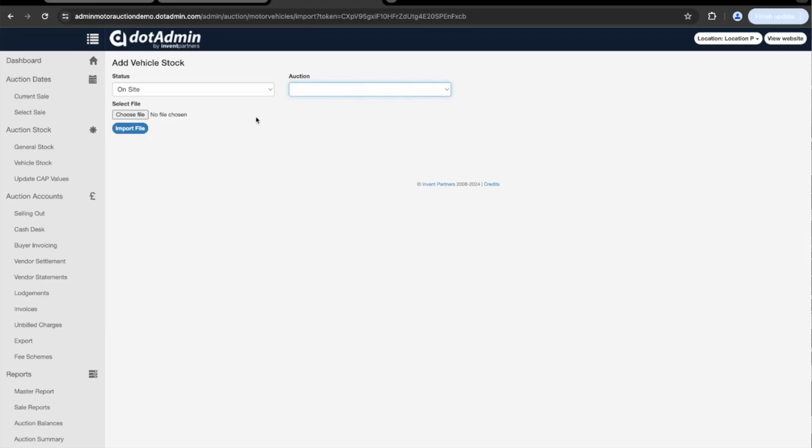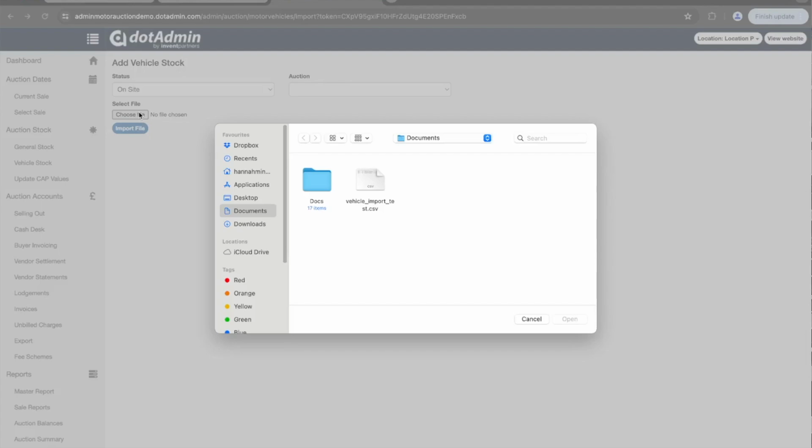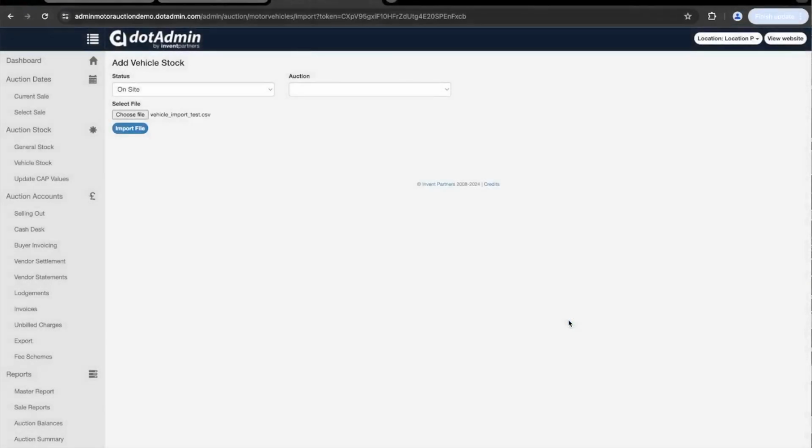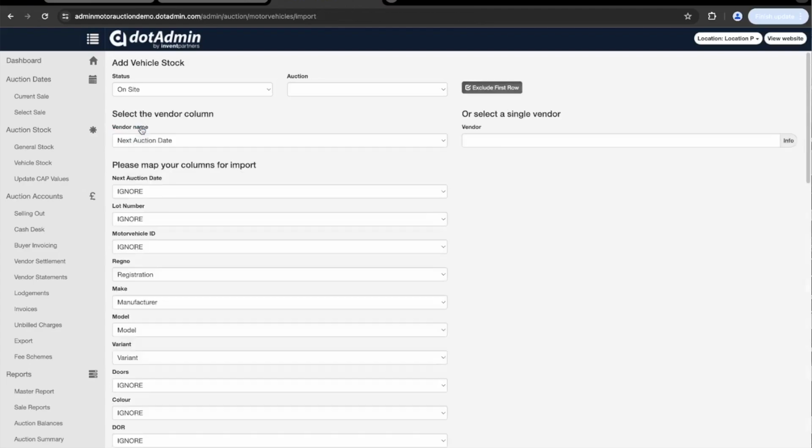Now we can import our vehicles by clicking the Choose File button to select a file, and then clicking Import File to begin the mapping process. Our next task is to make sure that the data we are importing is read correctly by our system. We will do this by mapping our CSV columns to our database columns.